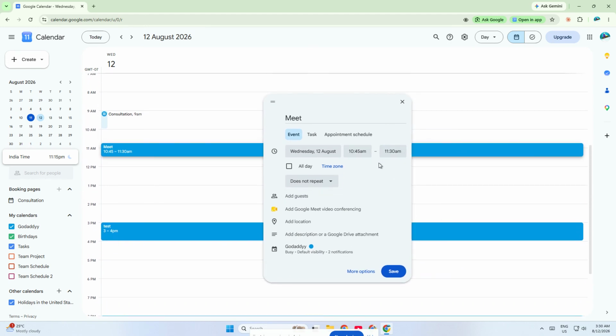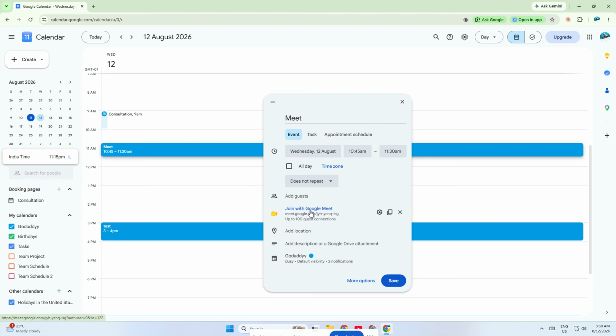Next, you'll want to add video conferencing to the event. Look for the option that says Add Google Meet Video Conferencing and click it. As soon as you do that, Google Calendar will automatically generate a Google Meet link for your event. This is the video call link that your guests will use to join the meeting. If you want your event to include a live video call, this step is essential.